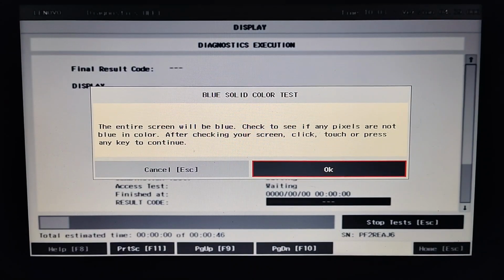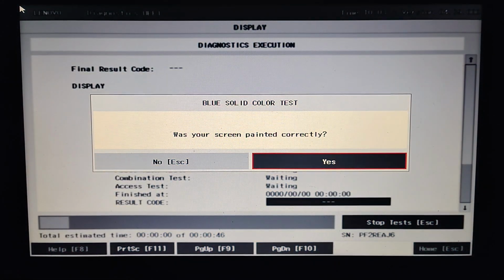The next test is the blue solid color test. This is the same as the previous red color test, except that the screen will glow blue. Here also we need to look for a pixel or pixels on the screen that failed to glow blue in color. Select OK and press enter. All the pixels on the screen are correctly glowing blue. Press any key to continue. Since we found no pixel artifact on our screen, we will select yes and press enter.